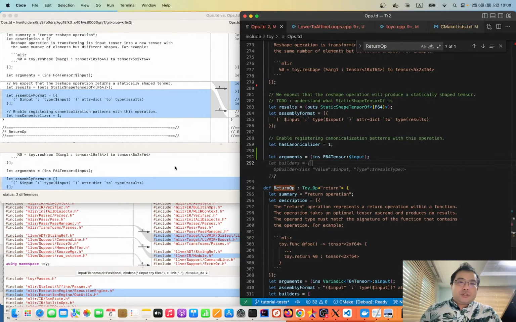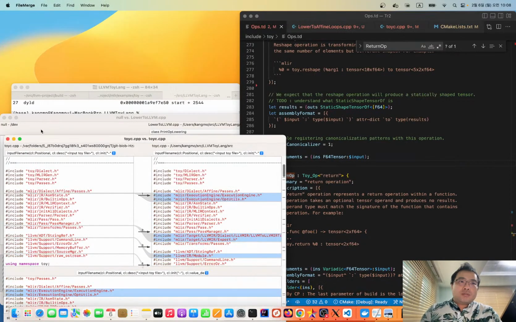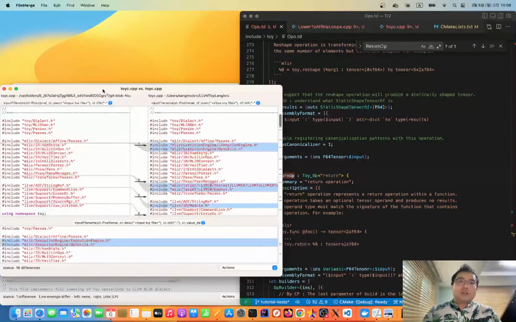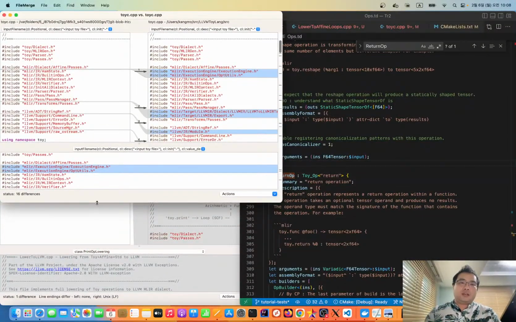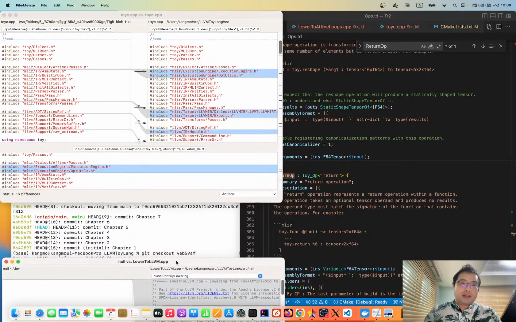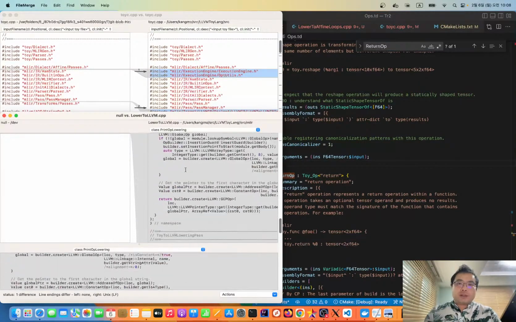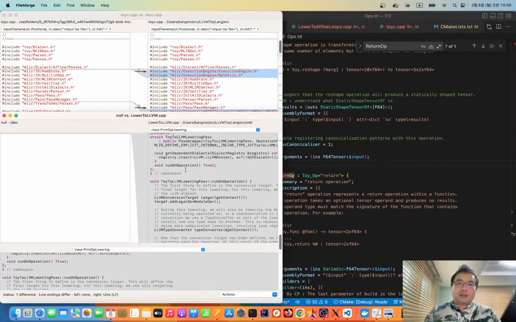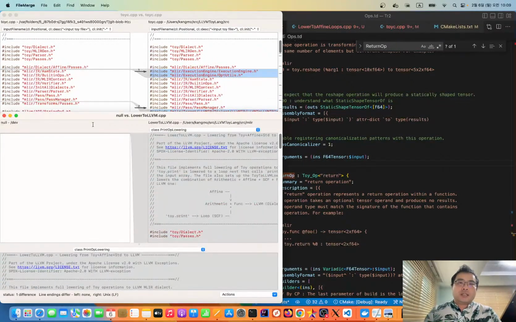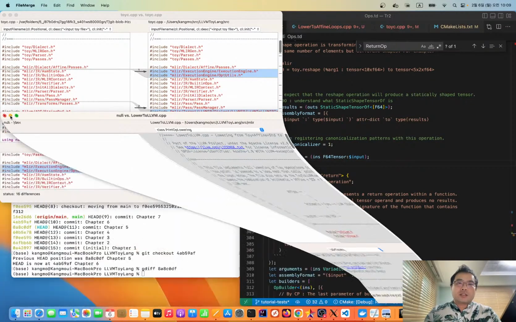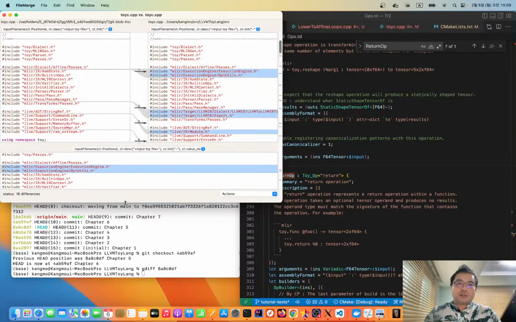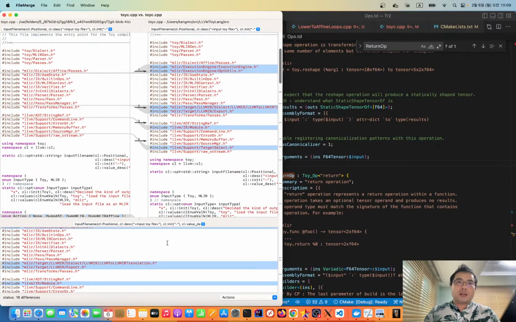Now how about moving on to toy.cpp, and then we'll have to write the new file lower to LLVM. Transcribing this is going to be a headache, so just keep it there. Let's try to focus on typing the code in toy.cpp.